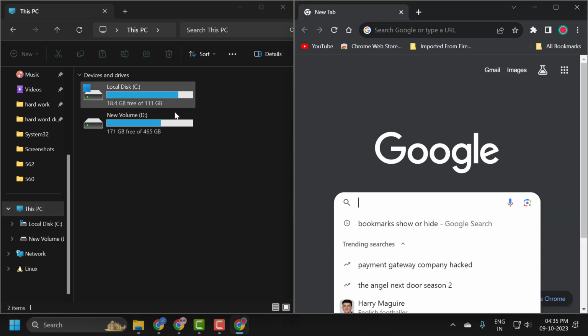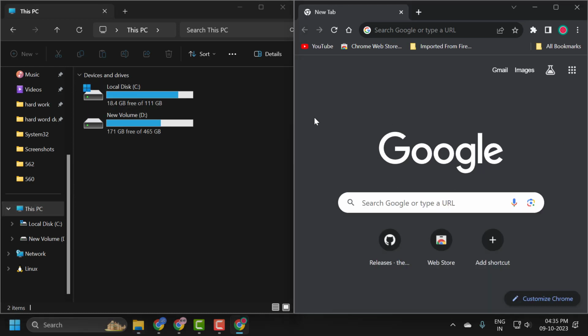Here you can search anything, here you can do work, you can use multitasking at the same time. That's all you have to do it guys.